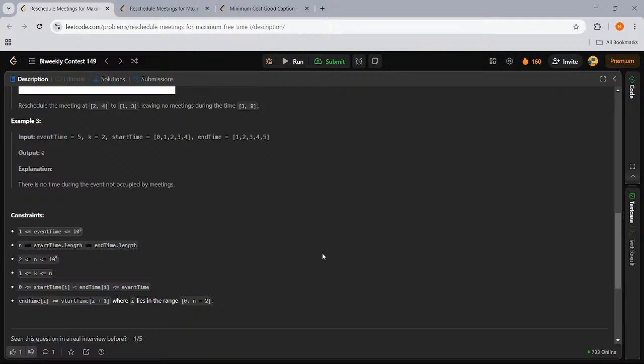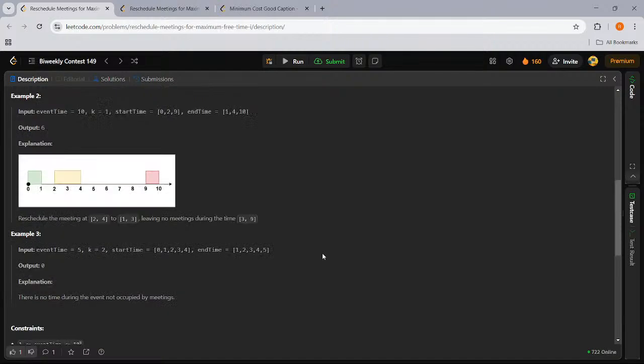And the end time I is equal to start time I plus 1. For example, at least this means that every event should be of at least 1 unit of time. The range of I is 0 to n minus 2.